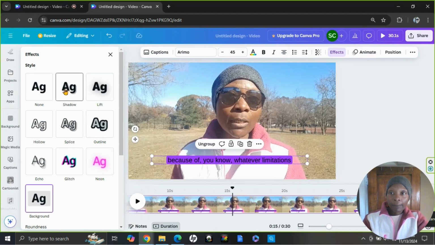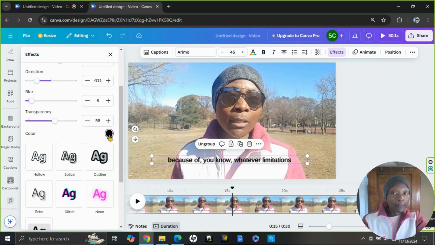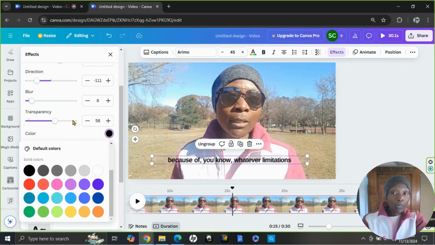Okay. Shadow effect. And with the shadow effect, you have options. Offset, which you can see makes it darker or lighter. Direction, that's just the direction in which you want the shadows to go. You can blur. Transparency is how dark or how light you want your caption, your text, to look. You can change the color here as well, to whatever you want.